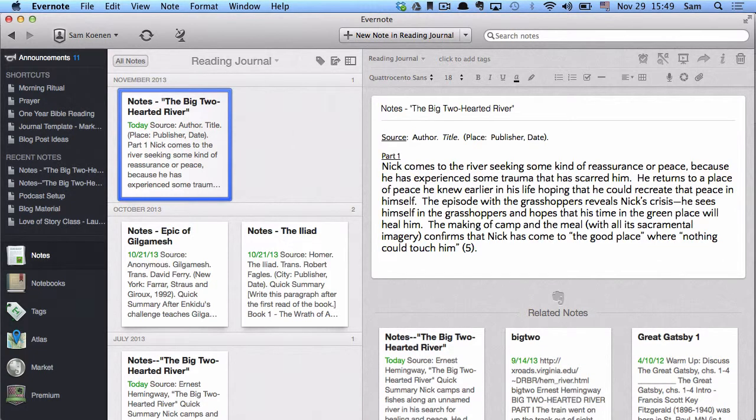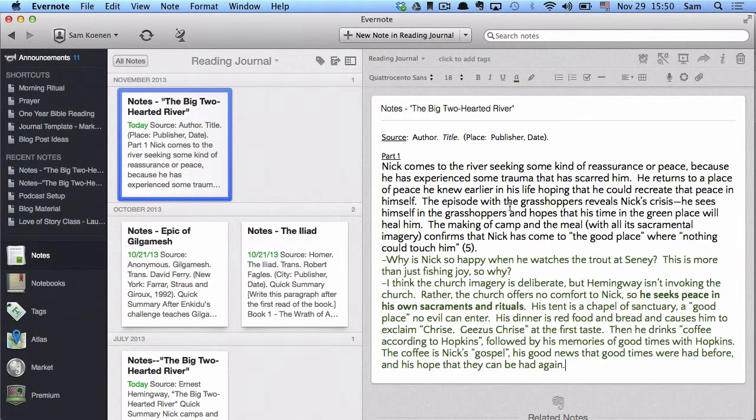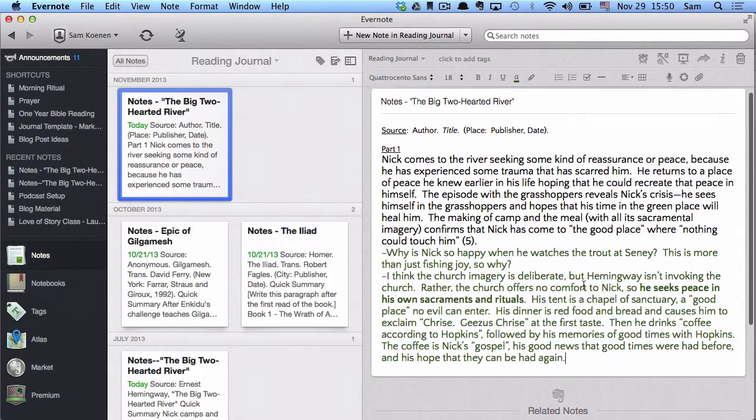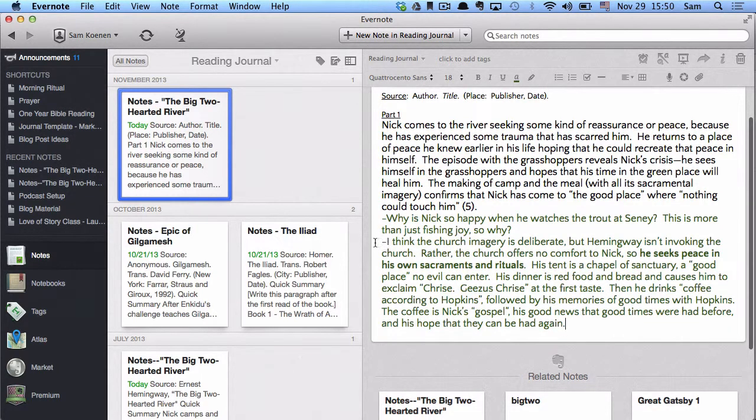Now, after I've written a summary of part one, I want to write down my response to part one. And I do this in a different color ink so that I can separate my thoughts, my response to the book, from my summary of what the author is saying. So I like to use green ink for this. I also use these dash marks at the beginning of each thought. I actually don't write full paragraphs, I just write these.